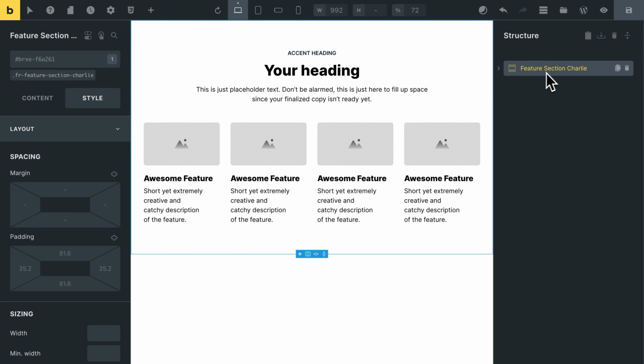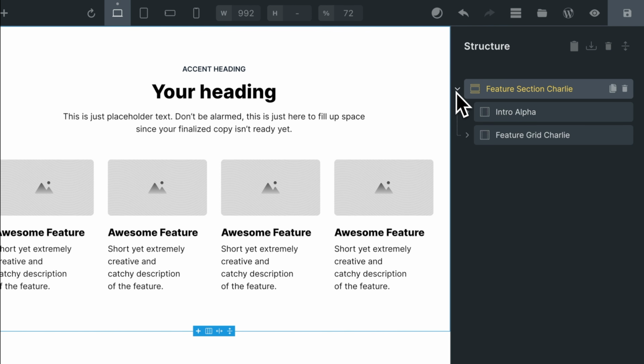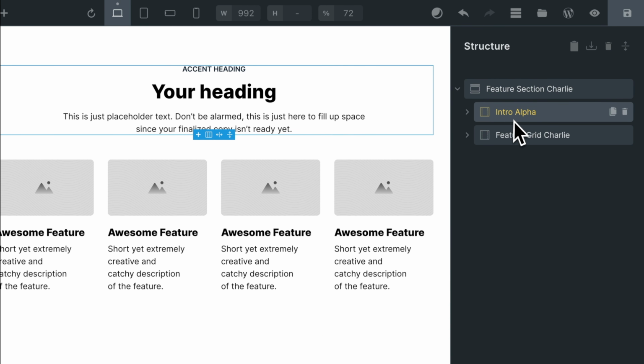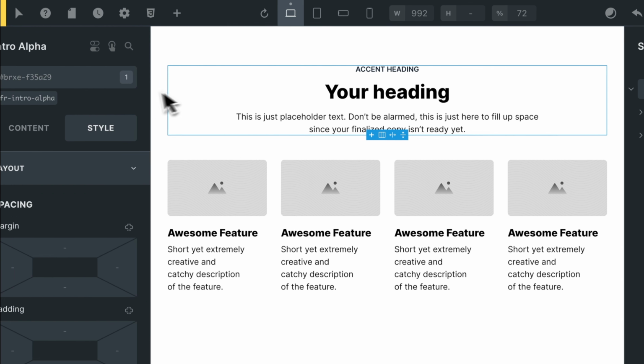For example, the section has a BEM block class, the B in BEM, right? So that has a class of feature-section-charlie on it. Well, fr-feature-section-charlie, just because all Frames classes are prefixed with fr, just to stop them clashing with any of your own classes. But now in terms of BEM, it's tempting to just blindly give all the nested elements inside the section a BEM element class based off of feature-section-charlie. You know, like feature-section-charlie__intro-alpha. If you know BEM, you'll know what I mean. If you don't, worry not.